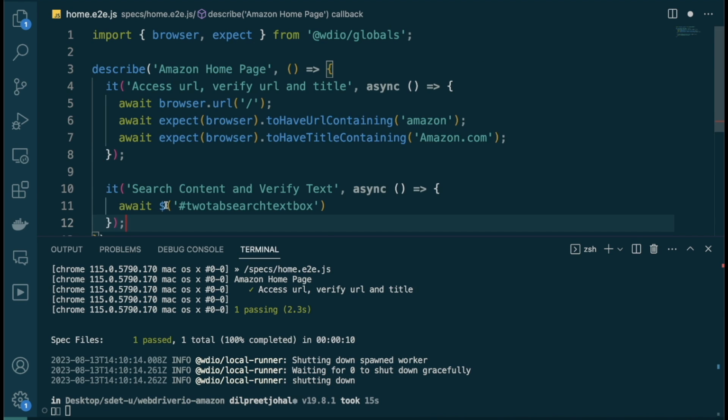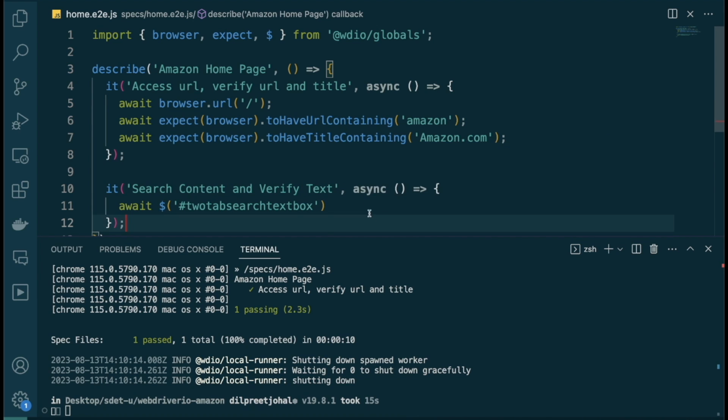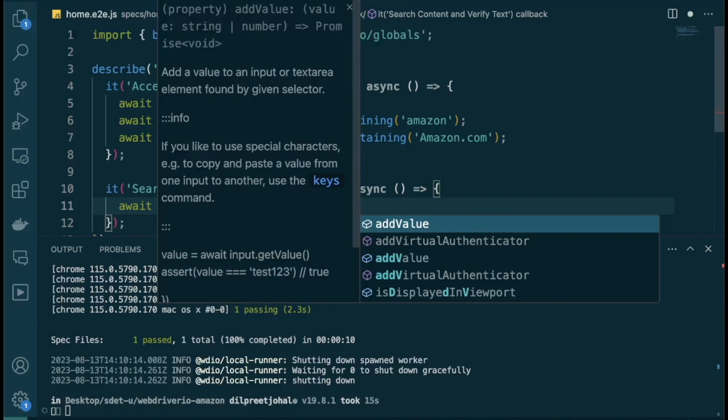Now, same thing as before, we can import this on the top as well. So I'm just going to add comma dollar. And now if I hover over to this, you're going to notice it's saying this is a WebdriverIO element, WebdriverIO.element. So that's good. Now what we want to do is add some text. So to add the text, we can use the addValue command.